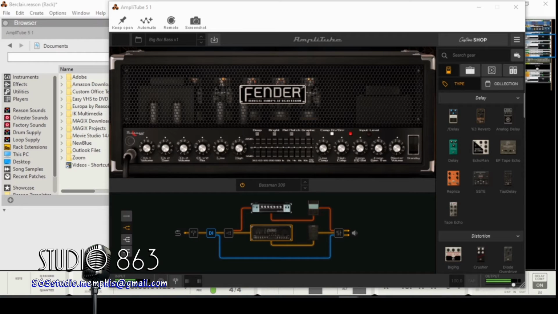Turn that up a little bit so you can hear it. Funkified. Now, this is what I do like about it. It has categories: clean, crunch, heavy.